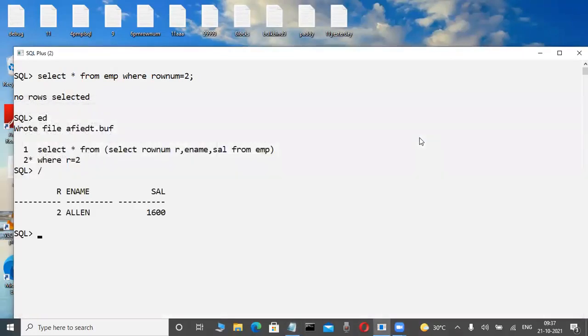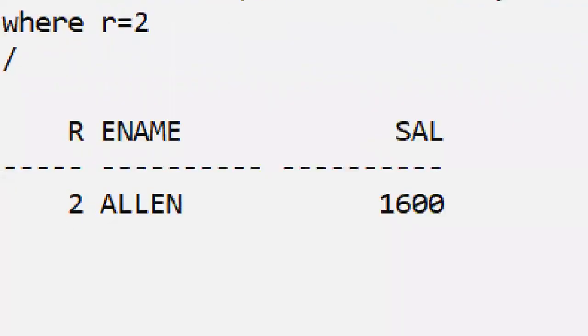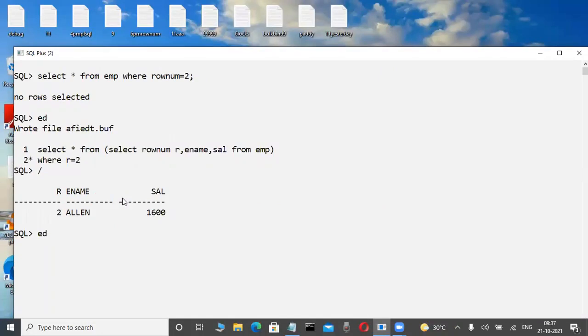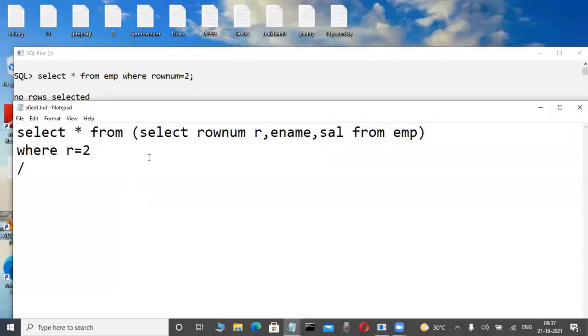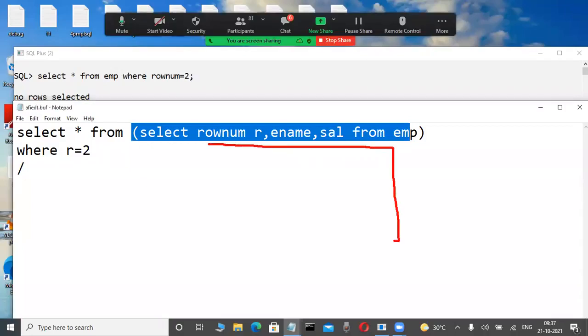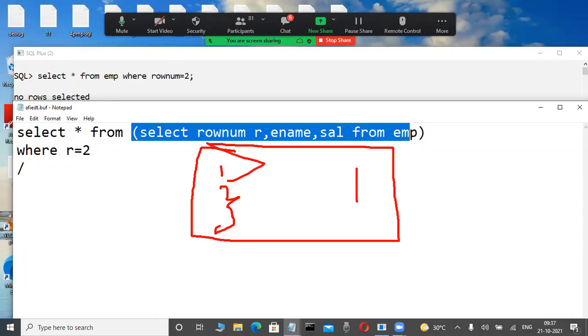That is the beauty of ROWNUM here: the second row works. The earlier approach does not work directly. Here it works just like an exact table column, because the FROM clause is executed first and this table exists internally. The R values are 1, 2, 3, 4 and so on, and we can use that alias name's values directly in the WHERE clause.